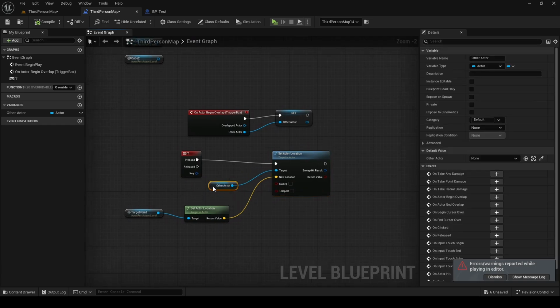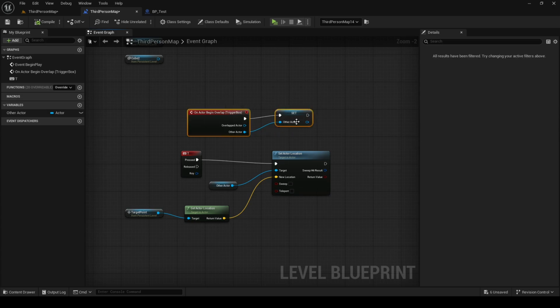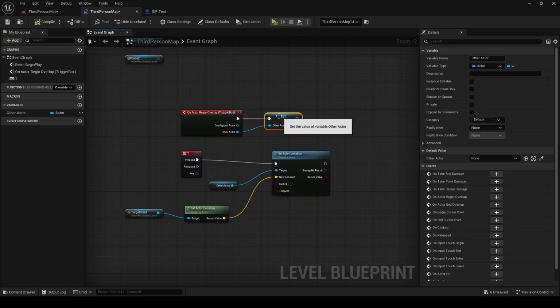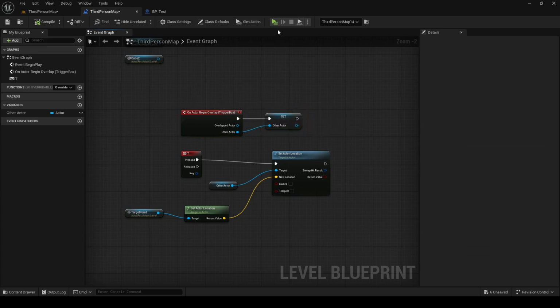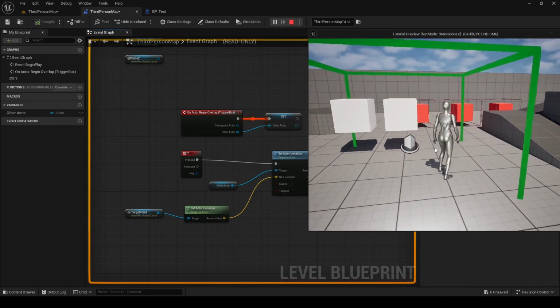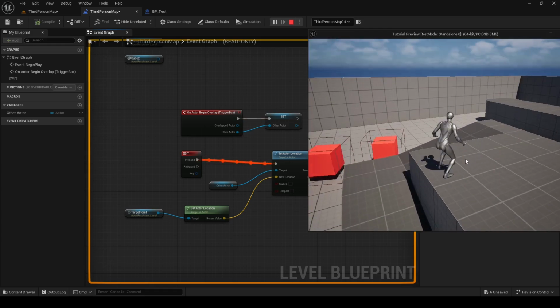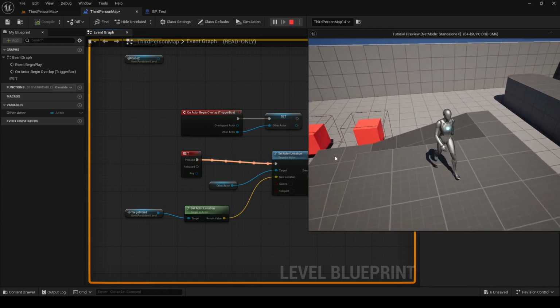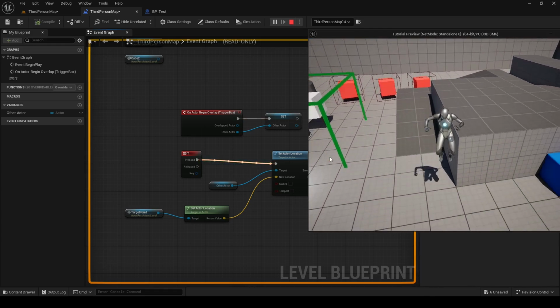Because other actor variable is currently empty, we need to populate it first, and we do that by overlapping our trigger box. So if I click play now and overlap the box and then press T, my character is teleported. And as you can see, I can spam T because other actor variable is not empty.